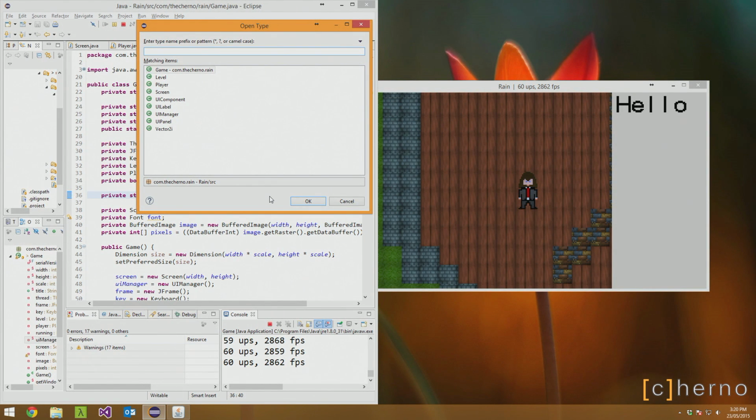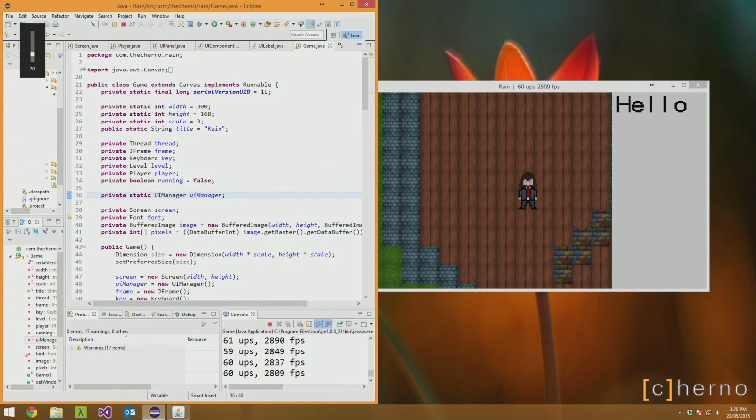But what I wanted to say was that even if we tried to go into, I don't even know where this is happening. I think it's in UI label.